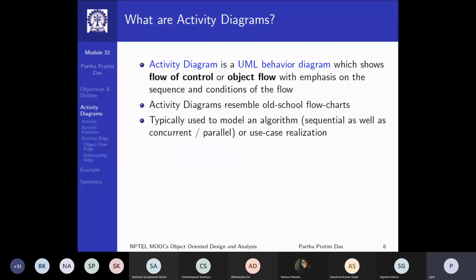So you will see later on in other contexts, particularly when you study compilers, that we will talk about data flow diagrams or data flow graphs, or we will talk about control flow diagrams or control flow graphs.